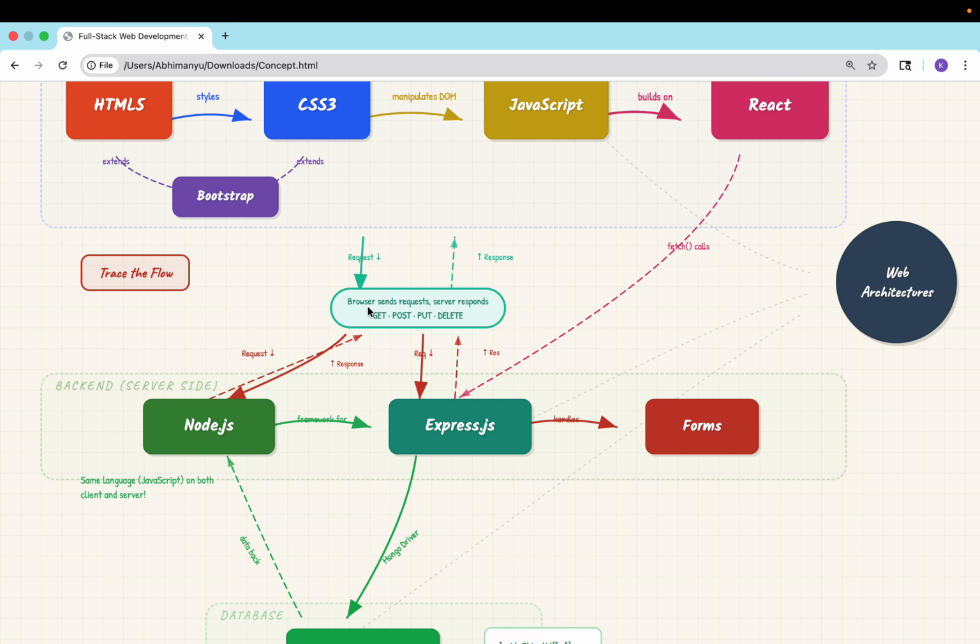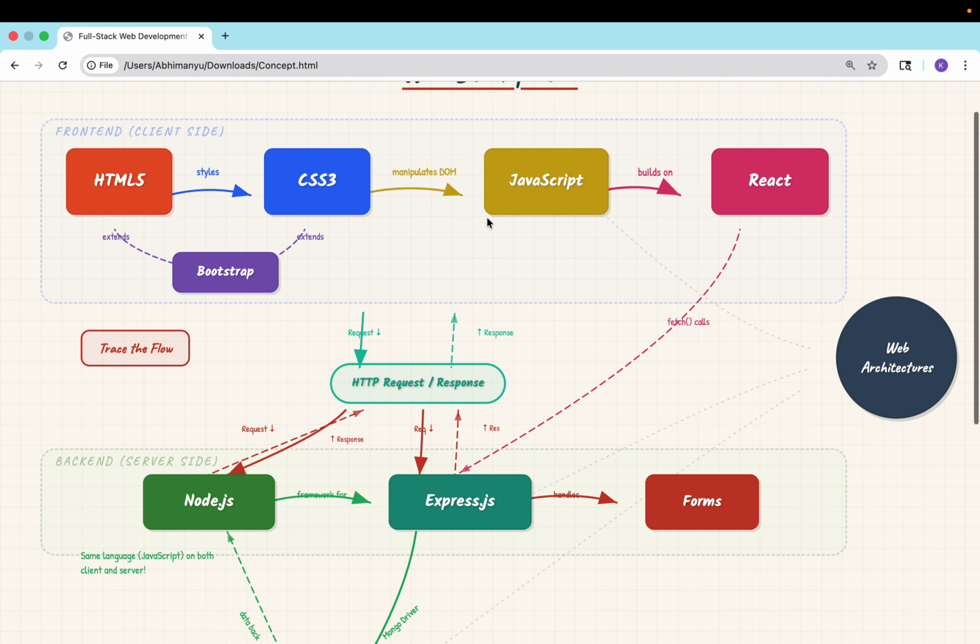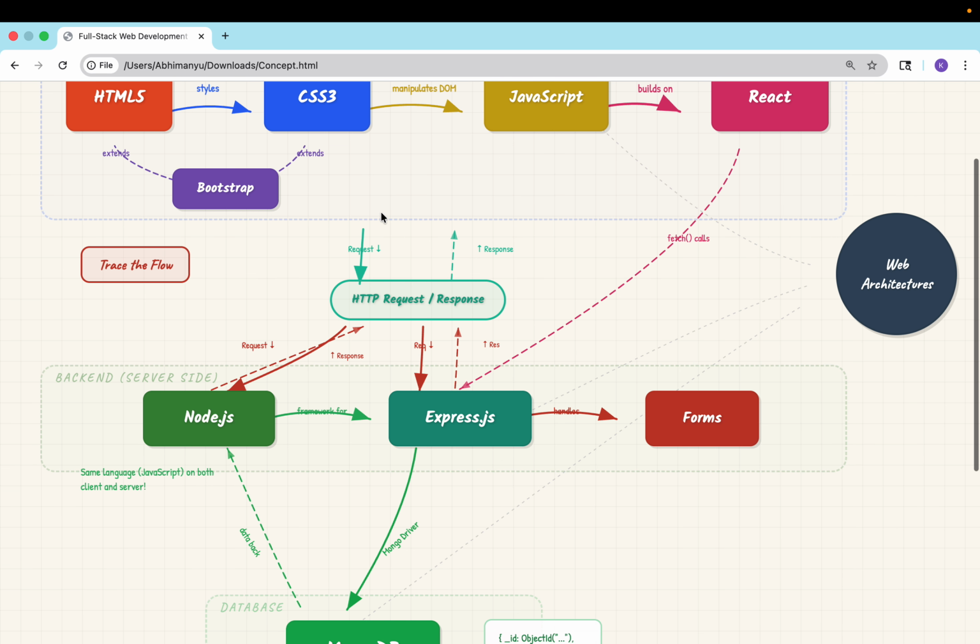This is HTTP. HTTP is how front end and back end talk to each other. The browser sends a request to the back end, and the server responds back to the front end, and then the client will be able to see the requested information.